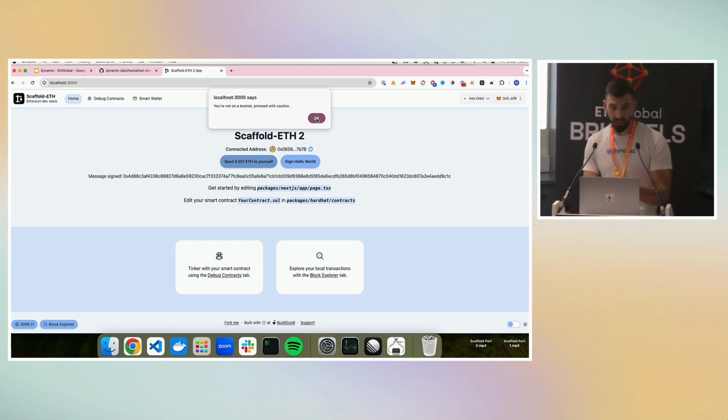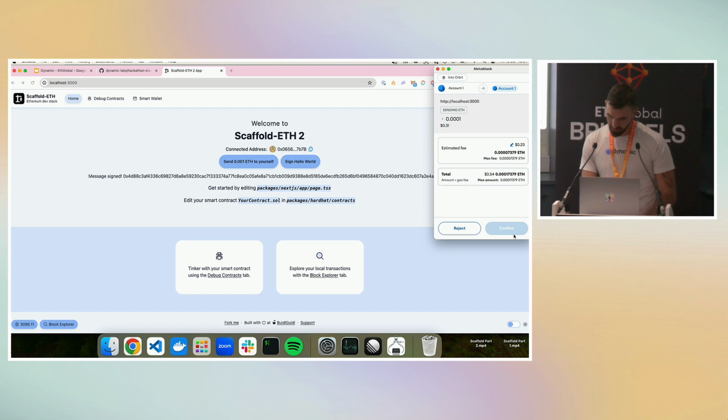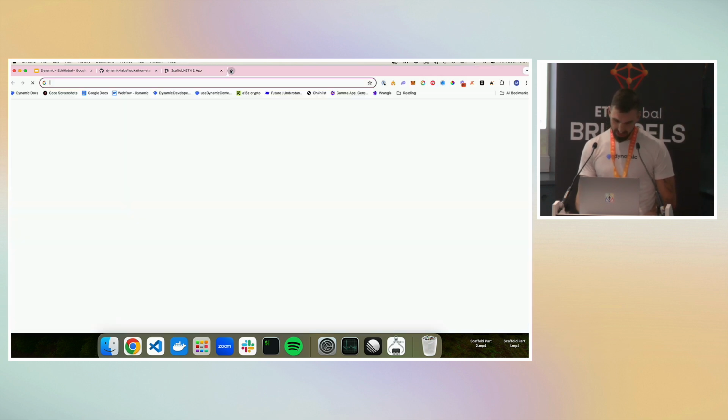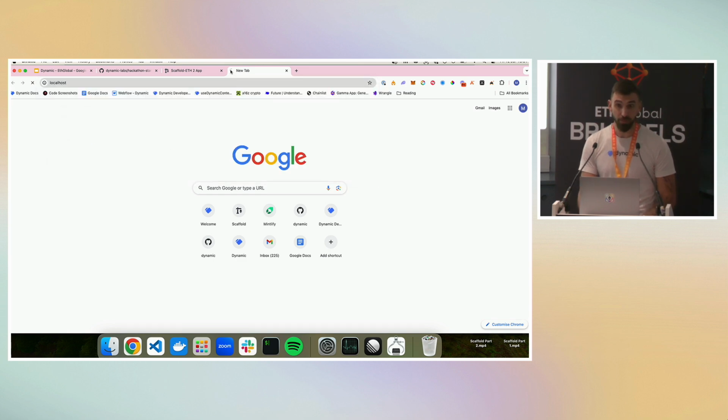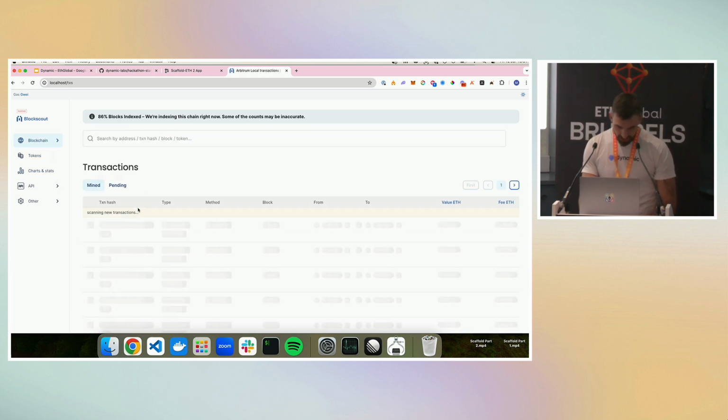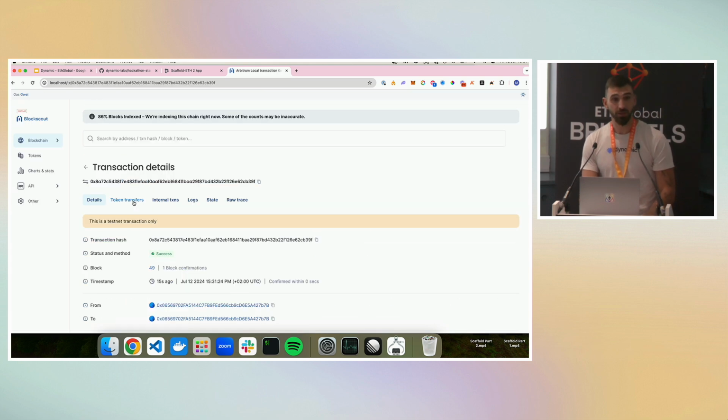I put this warning in just to show you how you can do different UX patterns. You can see it in the code. We will sign and send. Just like that, it's done. If we go to the Block Explorer, which comes with this local chain, this runs on BlockScout, again another provider of ETHGlobal. If you go to the blockchain, you go to transactions, you can inspect your coin transfer.